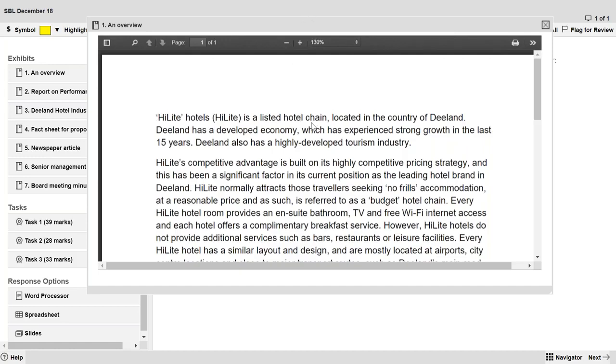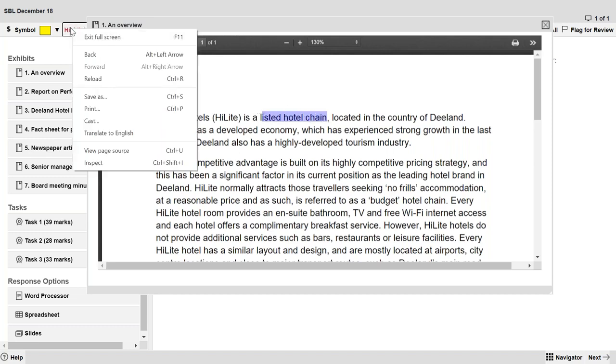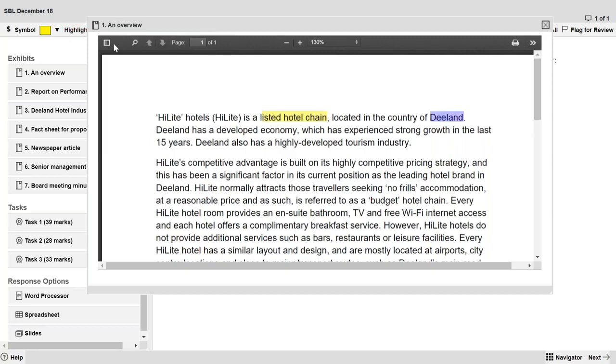Highlight Hotel is a listed hotel chain located in the country of D-Land. So it's a listed company. Okay, you will remember this. And it is located in D-Land. Now listed is an important information because I will use it under acceptability. You remember? Acceptability, we need to talk about shareholders' acceptance. So it depends whether it's a family-owned business or a listed company. In this case, it's a listed company. D-Land has a developed economy which has experienced strong growth in the last 15 years. It has a highly developed tourism industry. So it all looks relevant to me.